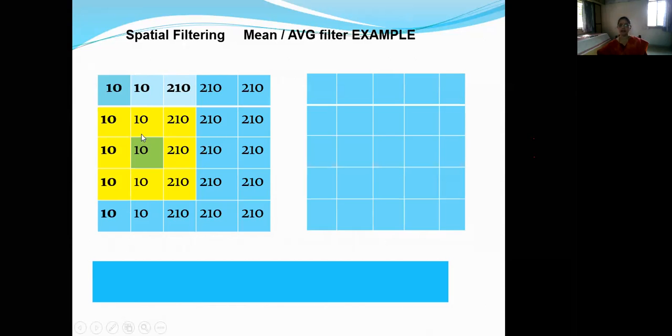Now let us see how this abrupt transition is affected by our filtering operations, mean filter or standard averaging filter and weighted average filter. I request all of you to determine the new value of this pixel, which is indicated here in green. Let us consider a 3 by 3 neighborhood and apply the averaging filter over this neighborhood in order to determine the new value of this pixel with value 10. Please type your answer in the chat box.